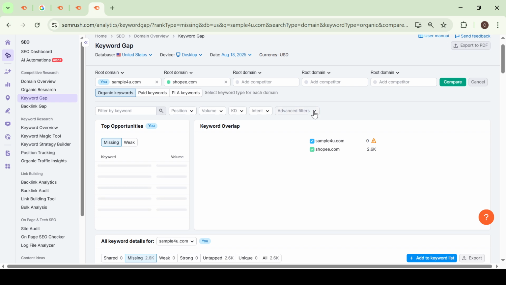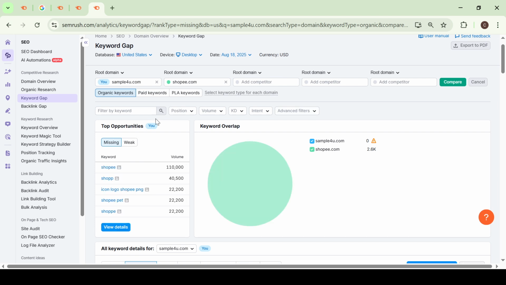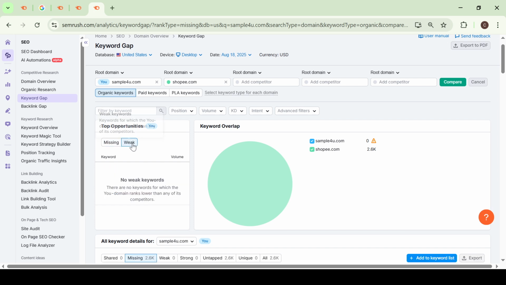Focus especially on missing keywords, which you're not currently using but your competitors are, as these can provide new content ideas. Additionally, identify weak keywords, where your site could potentially optimize existing content. Using these insights, you can develop a robust content strategy. Consider optimizing current content, creating new content based on these findings, and even launching PPC campaigns targeting those untapped valuable keywords.